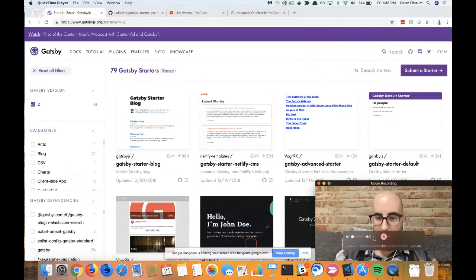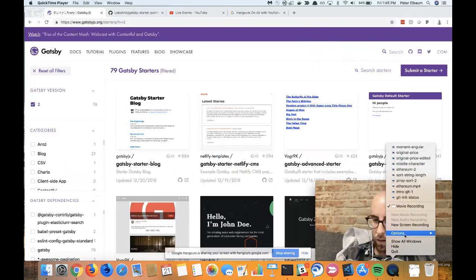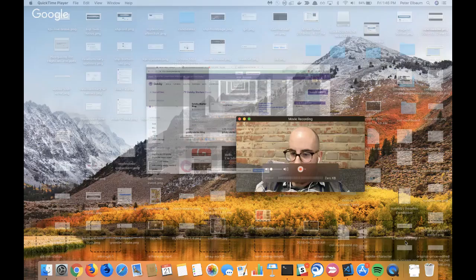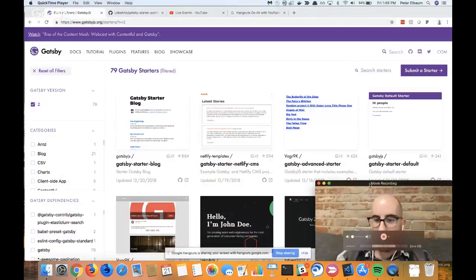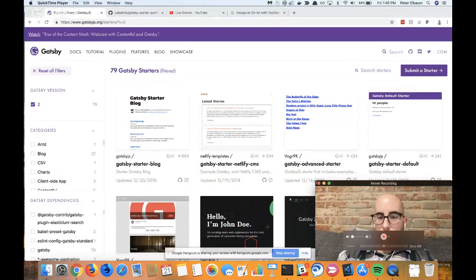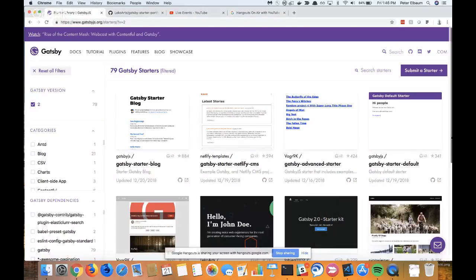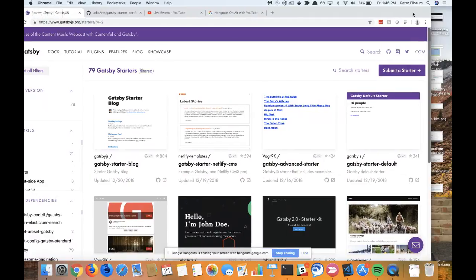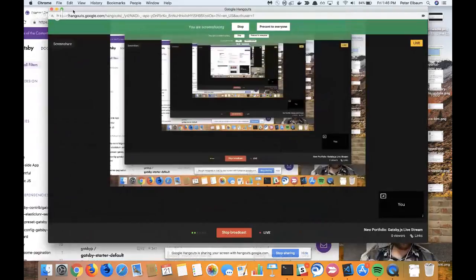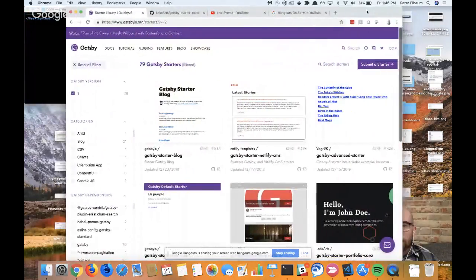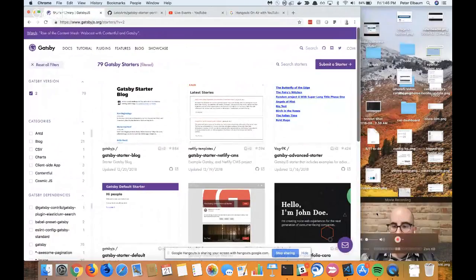So I wonder if we can have this fixed here. Show all windows. No, that's no good. Okay, let me try and figure this out. So basically, I'm going to do this. I'm going to minimize that, and I'm going to go kind of like this and just see how it goes. All right, I think that's about all I can do.